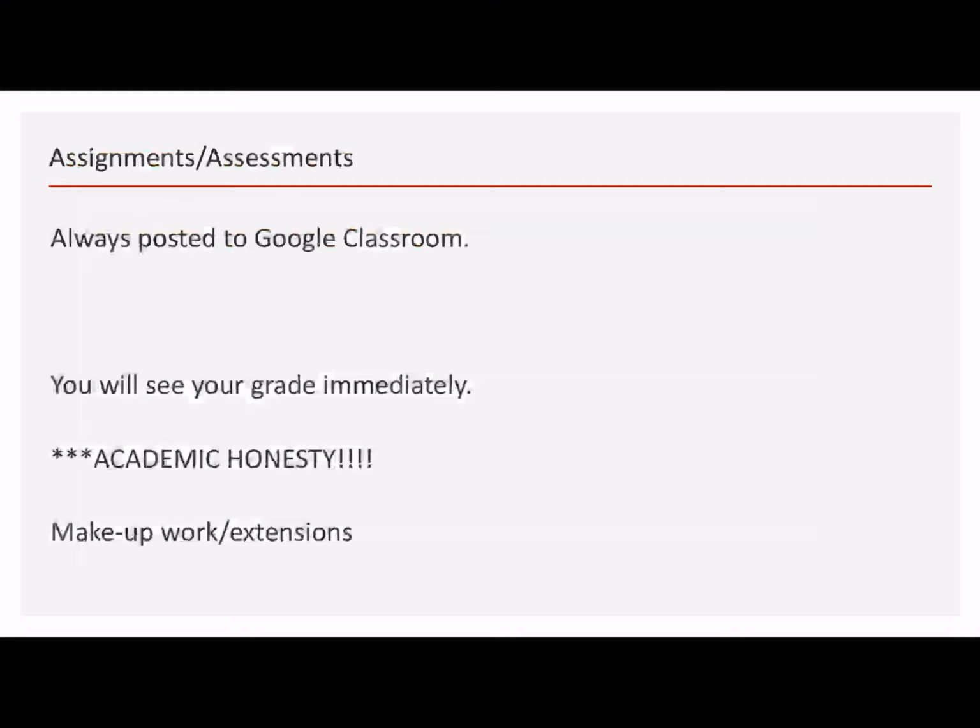Okay. Assignments and assessments. As you know, assignments will always be posted to Google Classroom. On the assignments tab, there's already a few things in each class.